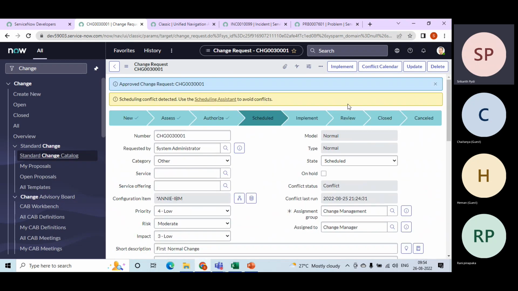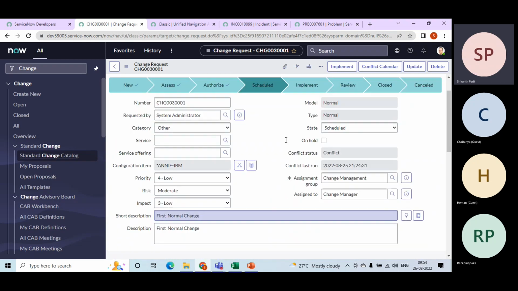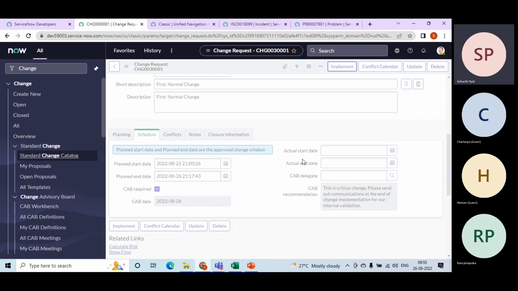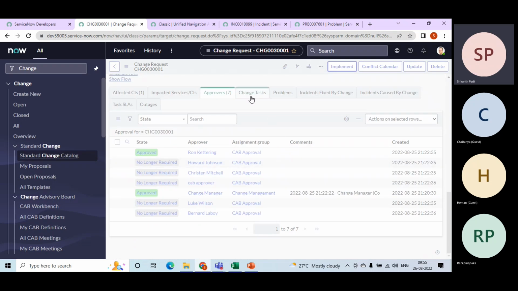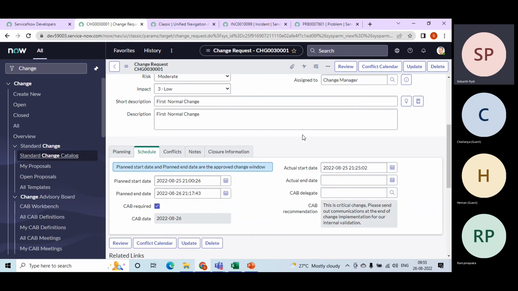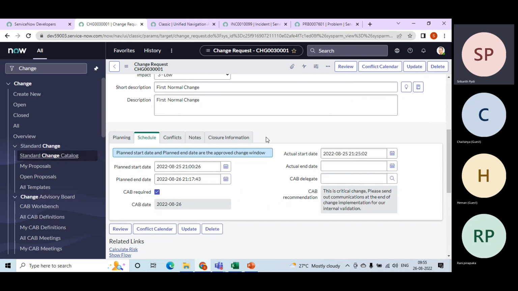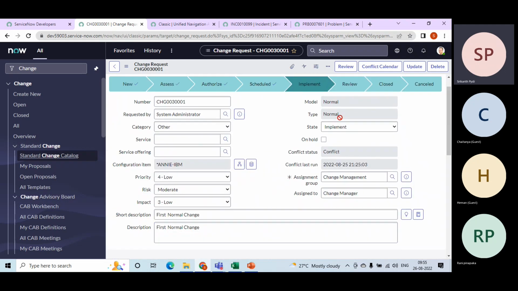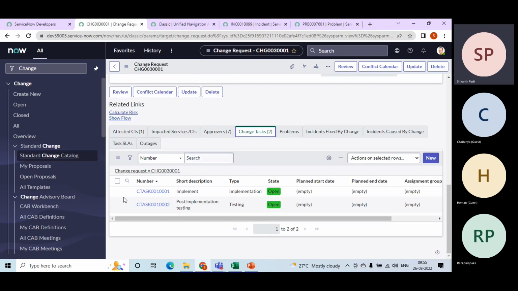So now, as part of your schedule, the next phase is that you will have to implement it. When you say implement, the system will automatically create some tasks to complete. It's all up to your customer requirement how many tasks need to be created, what the task sequence should be, and how we handle this task process. All that can be handled here. When I clicked on implement, the system created two default tasks: an implementation task and a testing task.